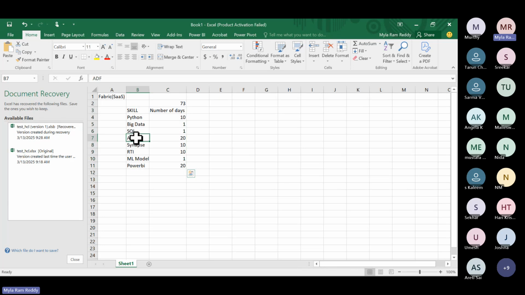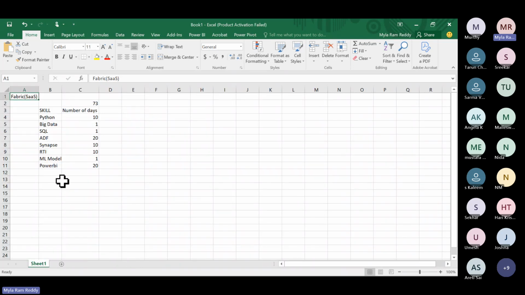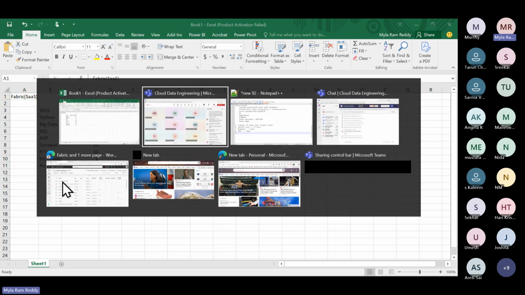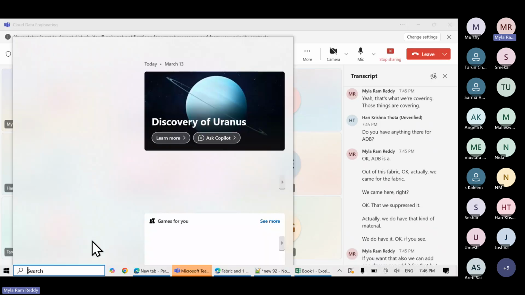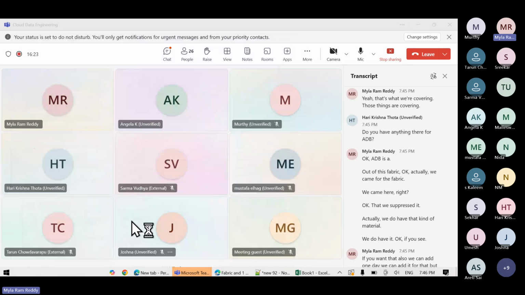Okay, ADB is out of this Fabric. Actually we came here for Fabric, right? So we suppressed it. Actually, we do have that kind of material. If you want that also, we can add one day. But at this point of time, I thought of removing that from our stack.